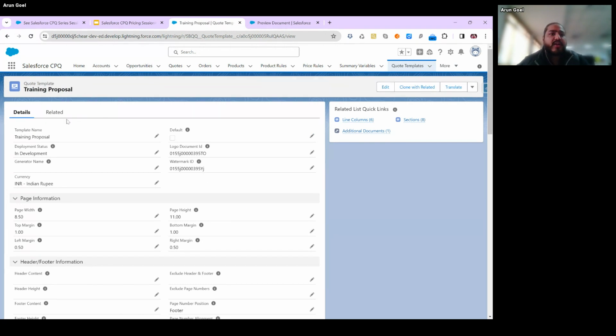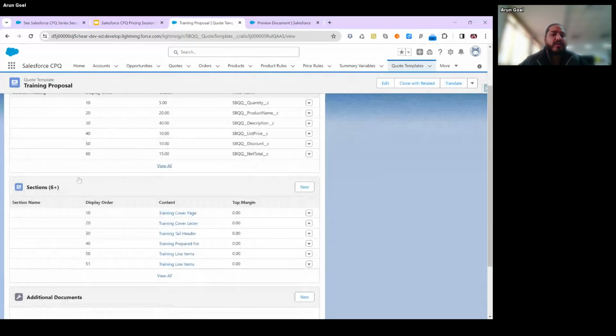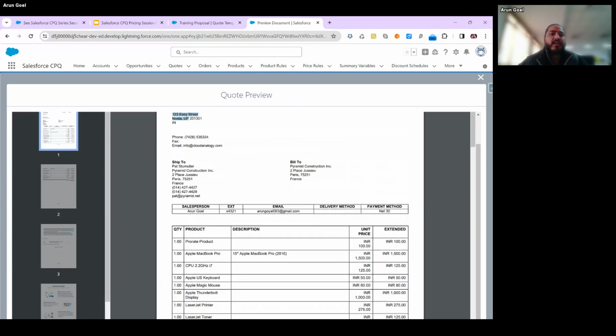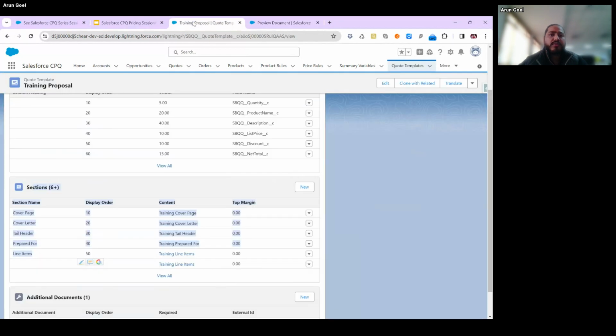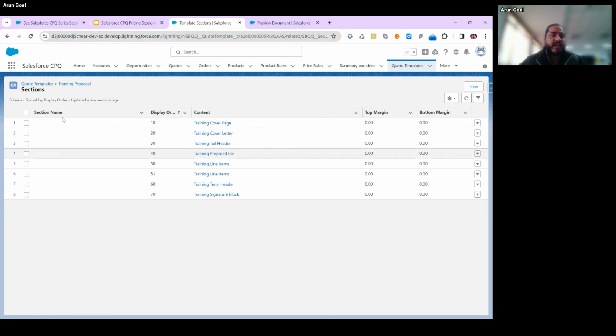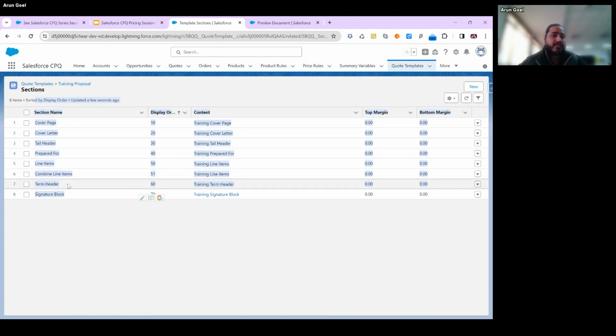When you are creating a code template, we will have the related section. We do have a section. Section means whatever you are seeing on the header, on the footer, the line column, and also the code terms. So we can create these sections: cover page, cover letter, header, line items, and the terms. We can also see the display order, 10, 20, 30. Whatever I keep at the lowest order will come on top, and whatever has the maximum display order will come last. So this is something you need to create.